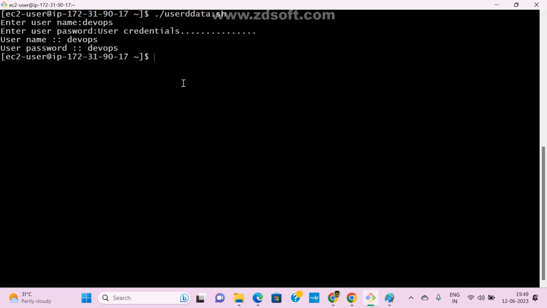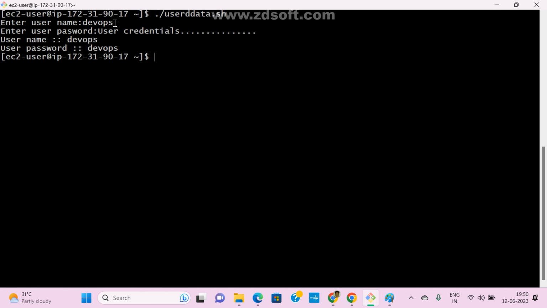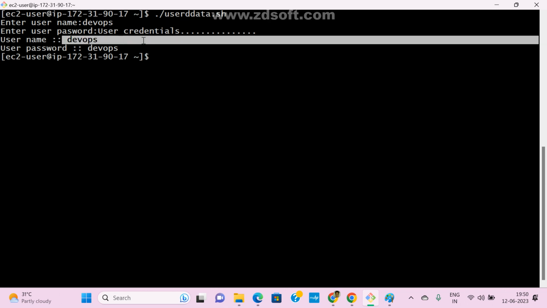Clear. Okay. Now, for example, I want to save this data in any file. Whatever data I am passing here, I want to save in one file. So if you want to save that user information, save it in a separate file. As of now, we enter the data and we are printing it here.